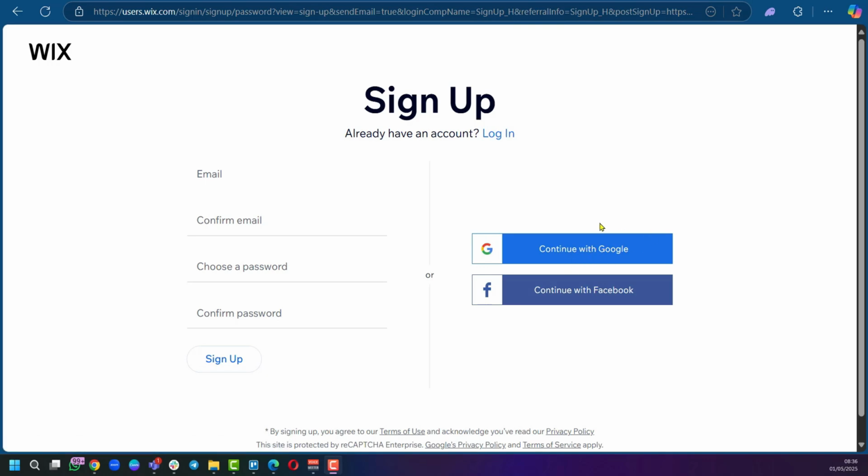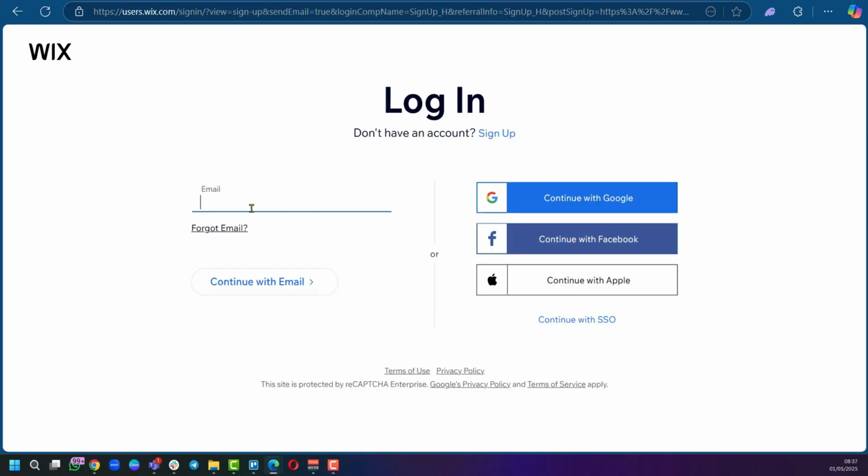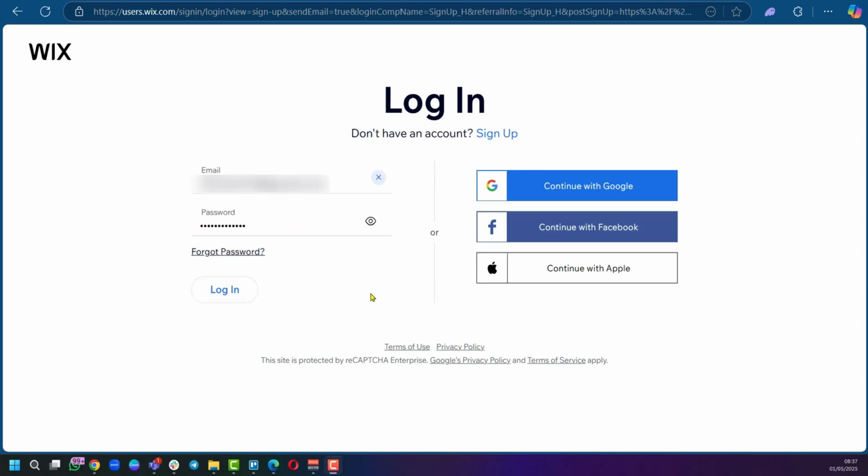However, you can go ahead and click on continue with Google. We'll be providing our email address right here. So right here, we've provided our email and we're going to click on continue with email. We have our email and our password written and we're going to click on log in.